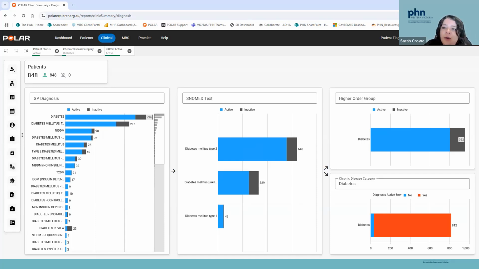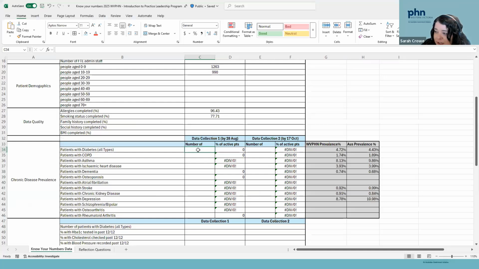Now, the first question on our Know Your Numbers spreadsheet was how many active patients have diabetes, all types. And I can see right now that there's 848 patients. So I'm going to go record that in my spreadsheet. Now, because of the calculations I've put in, it's automatically giving me my prevalence. I'll fix how many decimal points it includes and make it less. What percentage of my total active patients is it?